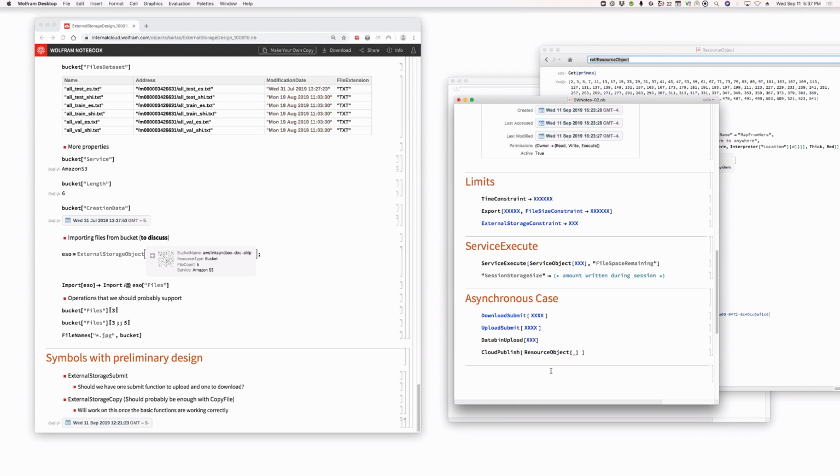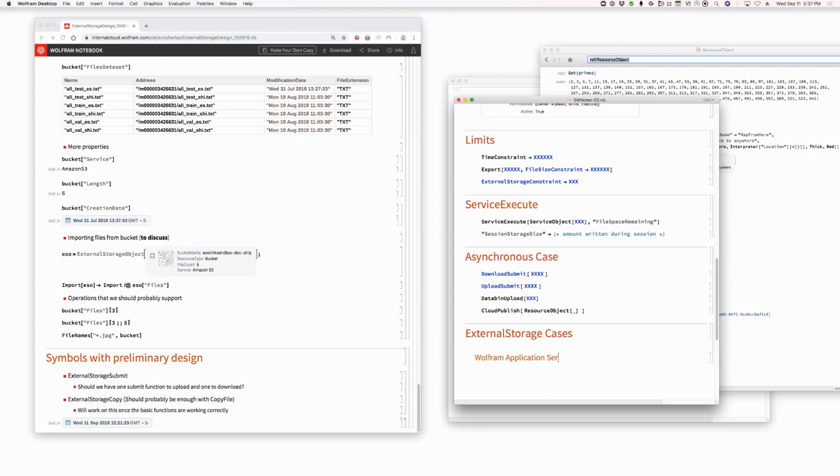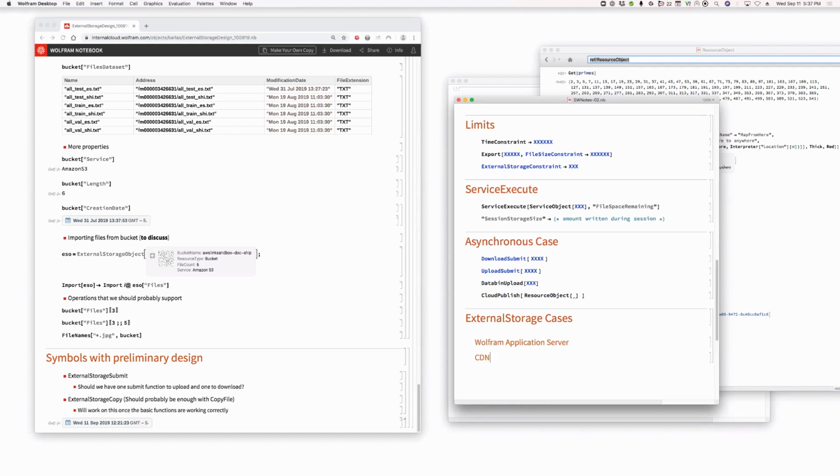Okay, so storage cases. Other cases. I claim one case is Wolfram application server, and I claim another case is a CDN. When we upload stuff to our CDN, do you have any idea how that works? I have no idea. I assume there's an API that does it. Anybody here know how that works? Nope.